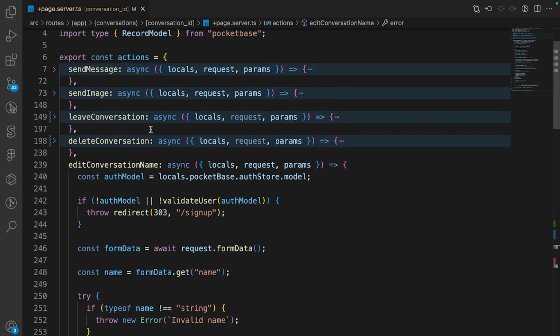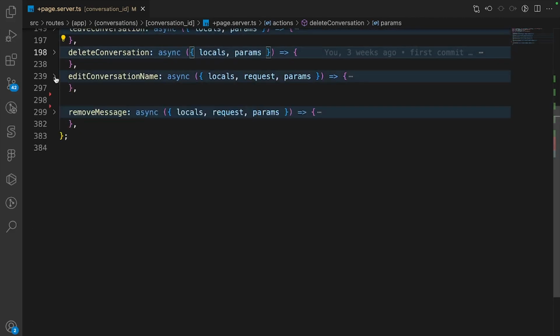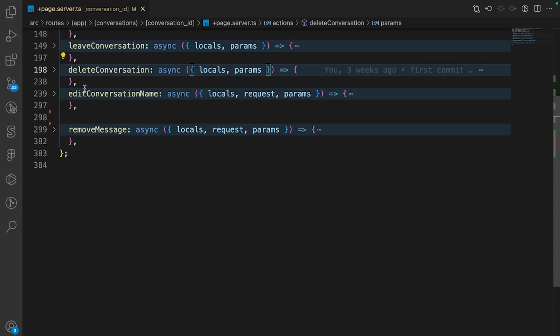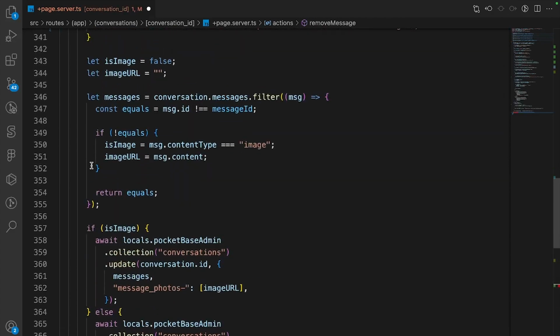Oh, and right here in the leave conversation and delete conversation functions, let's remove the request parameter. So then that's basically everything for this function. The next function we'll create is the remove message function. Oh, actually we already created it. We're gonna do the remove member function. So let's copy down the remove message.